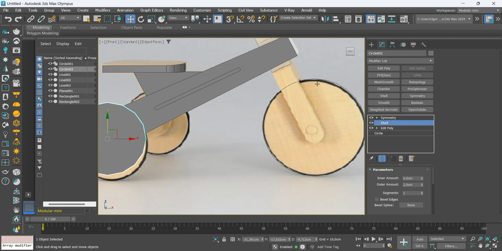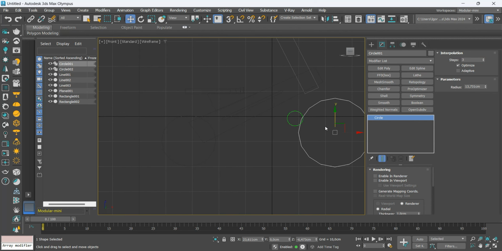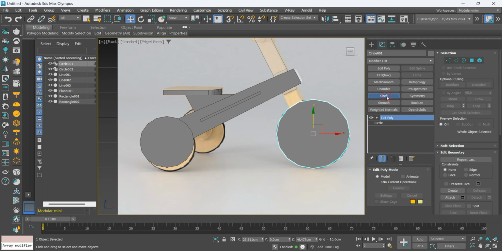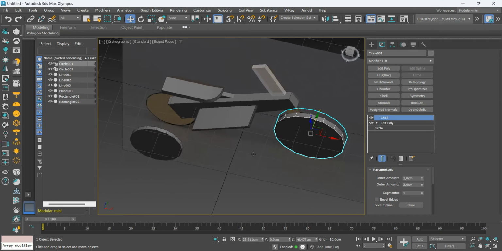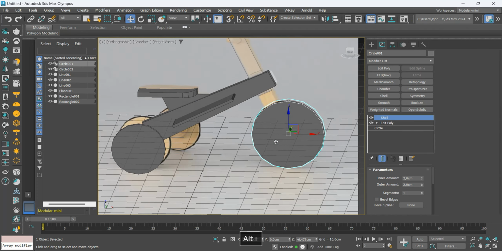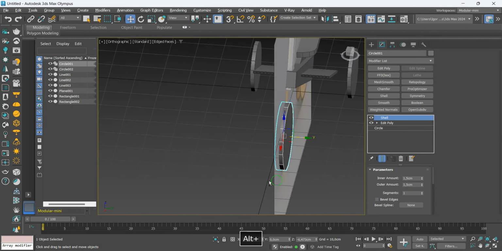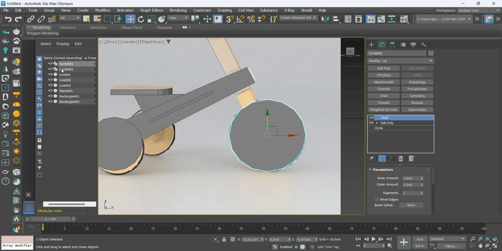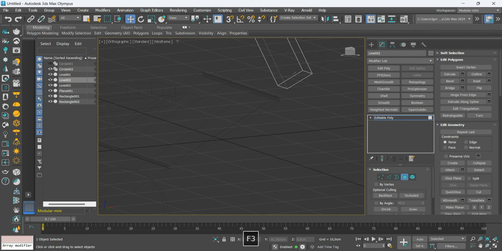Let's do the same with the front view. We'll adjust the change in thickness so that it's a little bigger. Now, with this piece, we will extrude to create the piece that holds the front wheels.